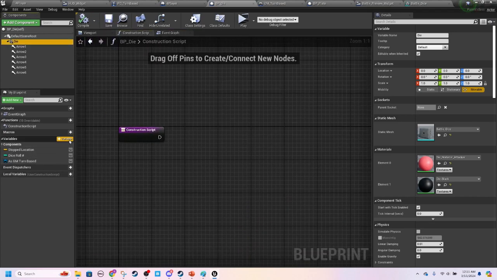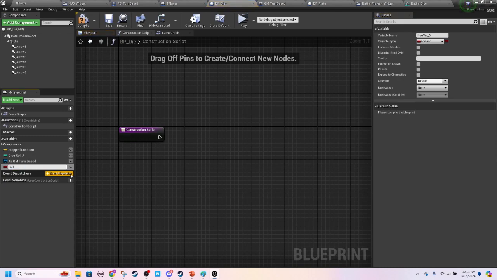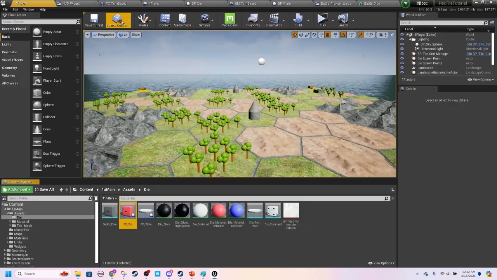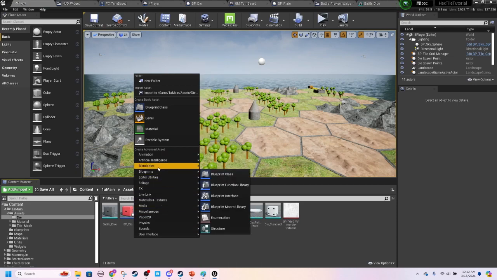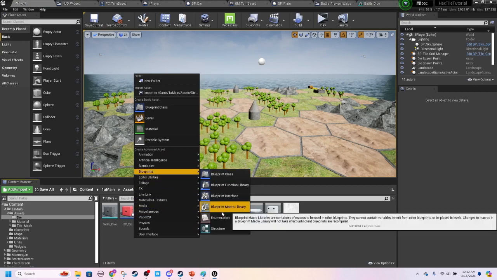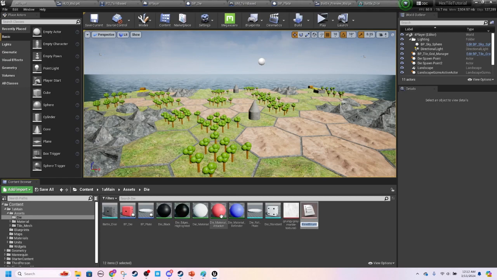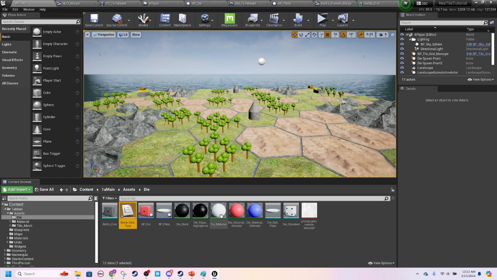So let's make a new variable. I'm actually going to do something a little bit different. Come back into where your die are. We're going to create an enumeration. I think this will work out to be the best way. And then under blueprints, enumeration, let's do battle dice type, and I'll end this with enum.